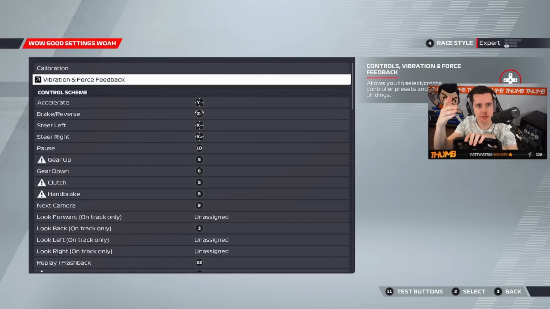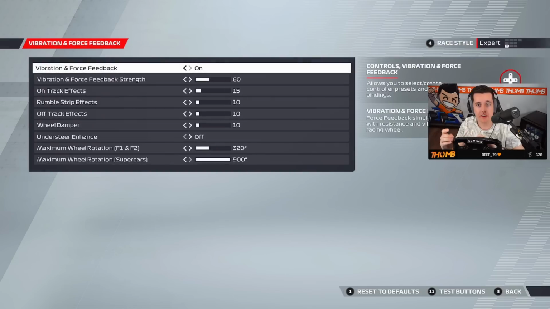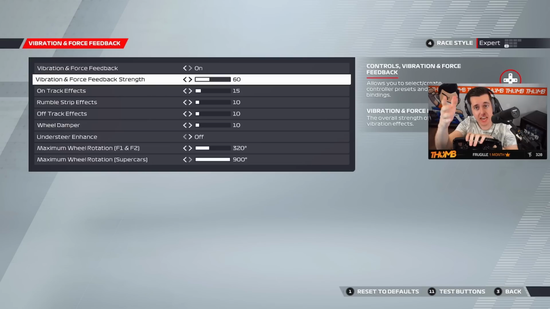Now, next one is going to be the vibration and force feedback, where you can actually change all of the settings of your wheel. So for example, the force feedback, I actually have these settings here, but in the wheel itself, I have a little bit of different settings, and I'll show them on the screen right now.